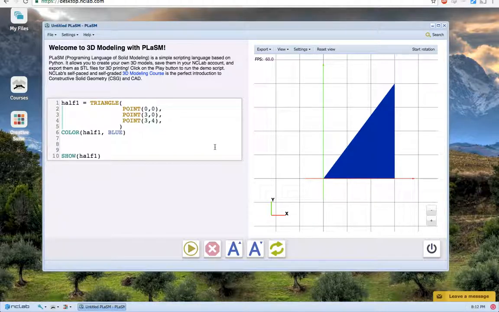Here I have an example object created and displayed, which I will use to demonstrate mirror. We have in the viewport a blue triangle in the first quadrant here. One of its points lies on the y-axis. On the left you can see where I define this triangle, where I color it blue and then I display it. Notice that this triangle is named half 1. That is because we are about to make a copy of that and mirror it across an axis.